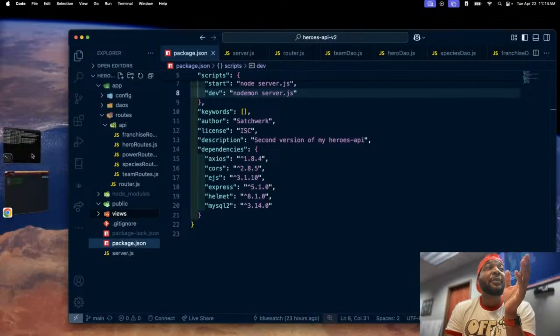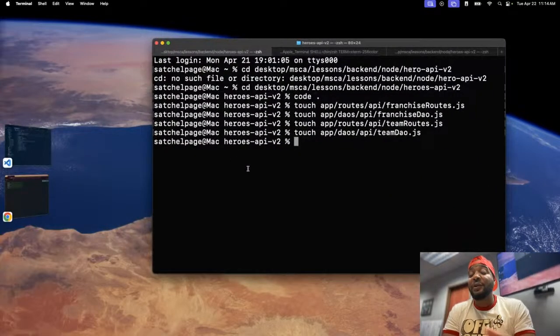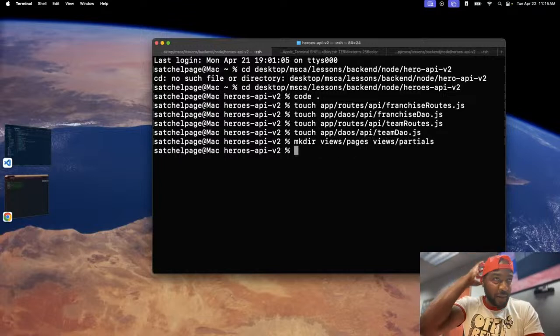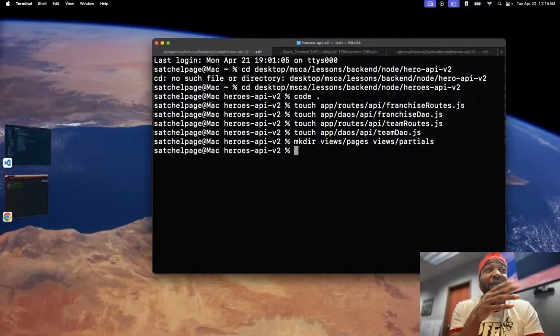I'm going to build it out here in the terminal, but you can do it in Visual Studio Code should you so choose. So these are folders. So I'm going to say mkdir views/pages and views/partials. Okay. And now inside of my partials, I'm going to make a header and footer.ejs.